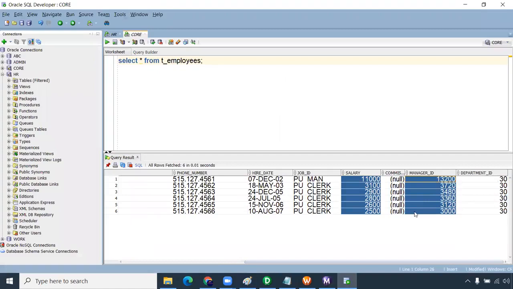Bonus salary calculated. Okay, 20% increment on the salary has been calculated. So this is what you can go for mapplet. Okay, so we can use it for any other logic. In real time, we'll be using this particular logic.